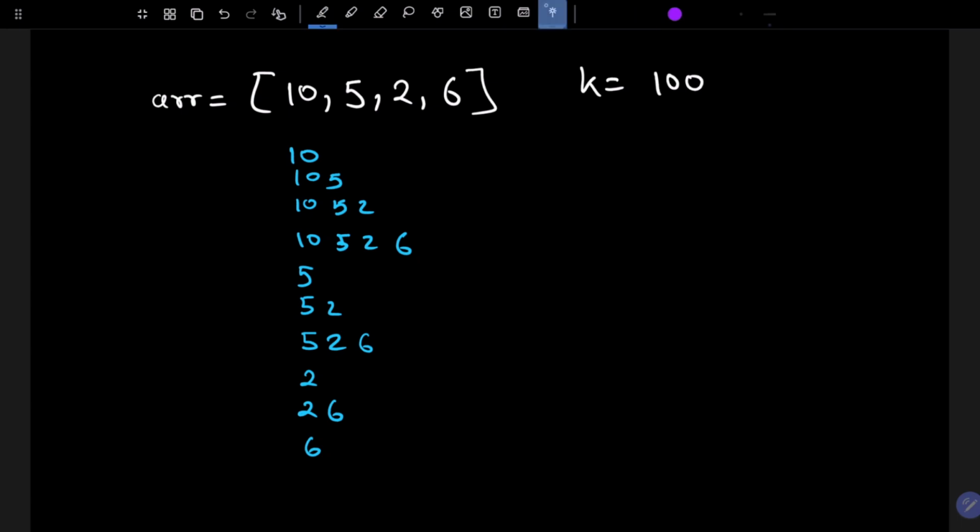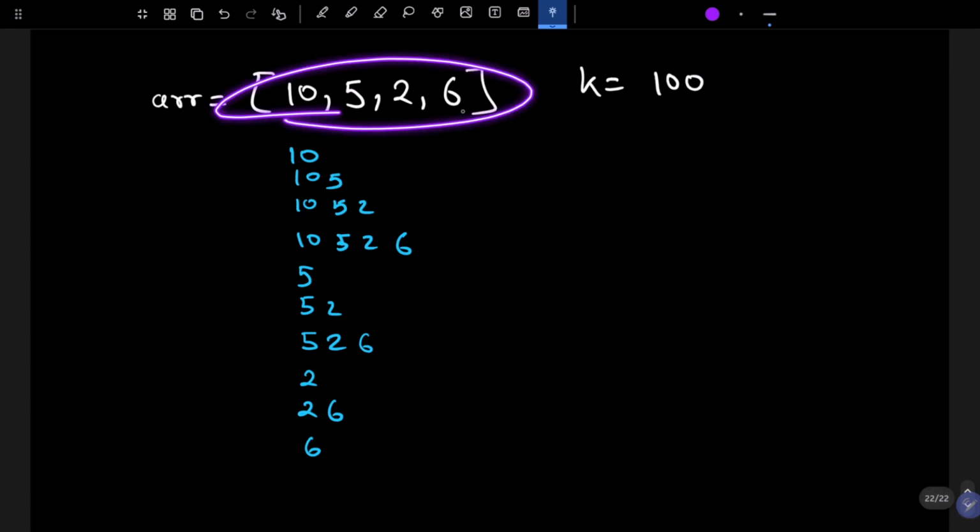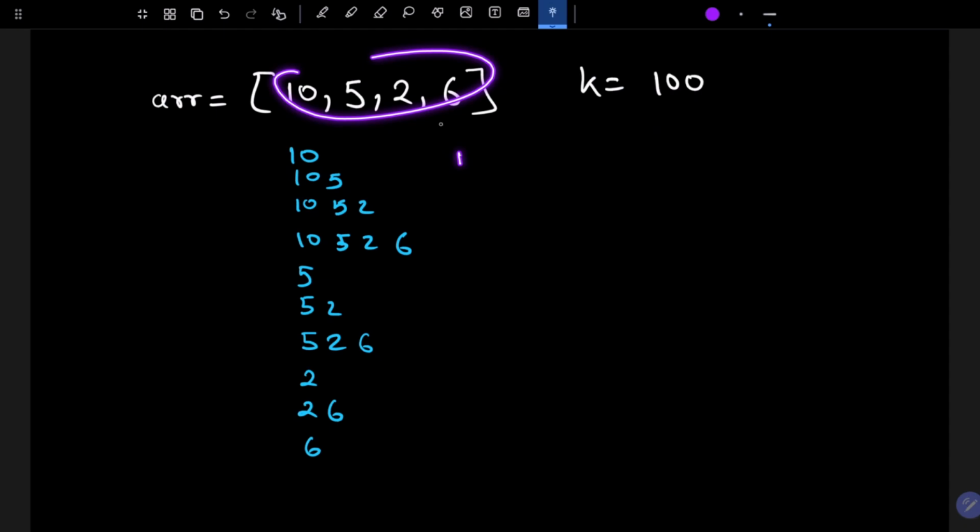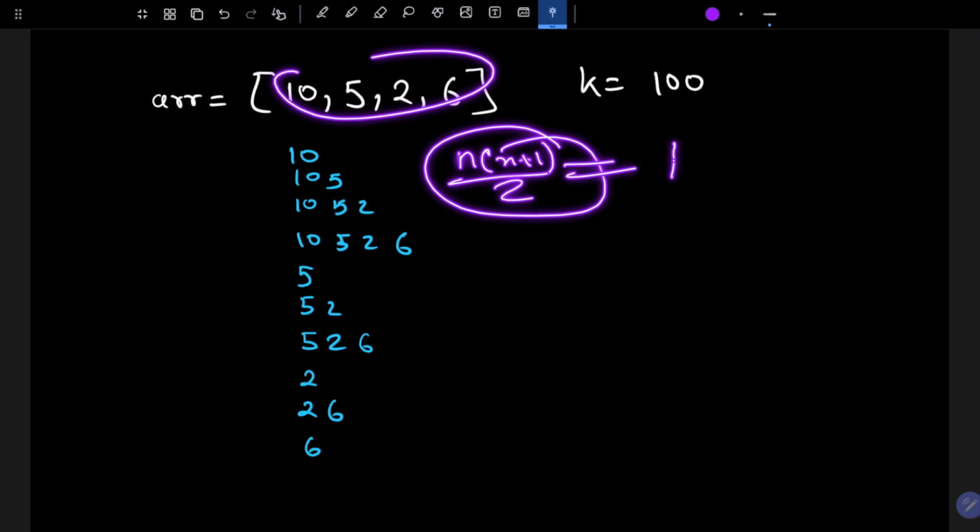There's a formula to count all the subarrays, if you want to know how many subarrays there will be in a complete array. The formula is n times n plus 1 divided by 2. This denotes how many subarrays we can generate with this array.